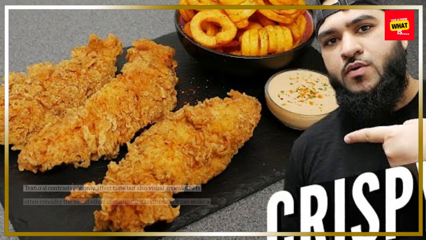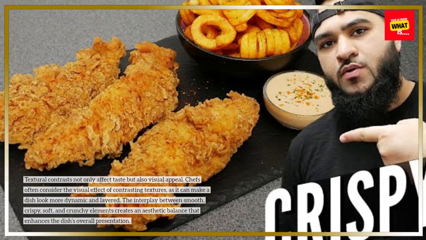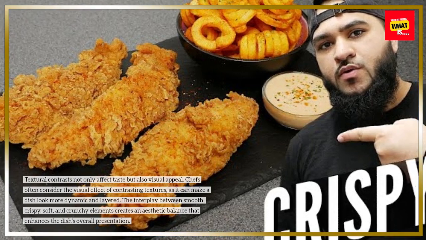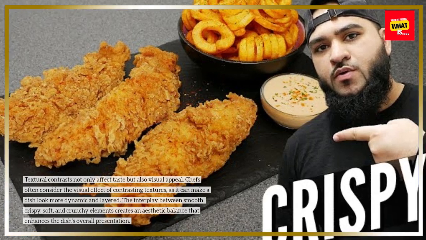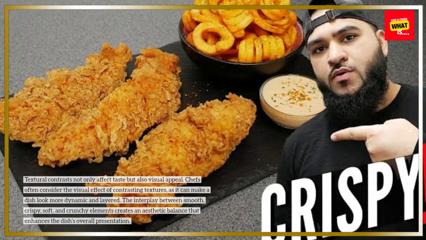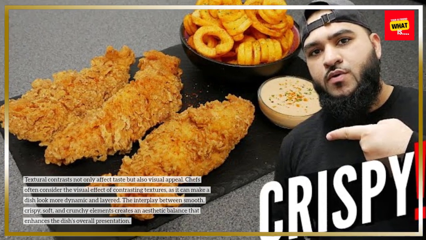Balancing contrast for visual appeal. Textural contrasts not only affect taste but also visual appeal. Chefs often consider the visual effect of contrasting textures, as it can make a dish look more dynamic and layered. The interplay between smooth, crispy, soft, and crunchy elements creates an aesthetic balance that enhances the dish's overall presentation.